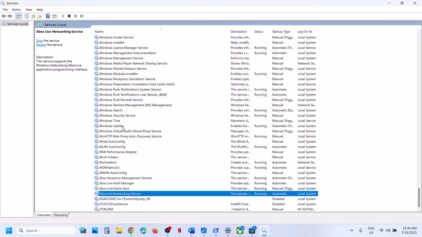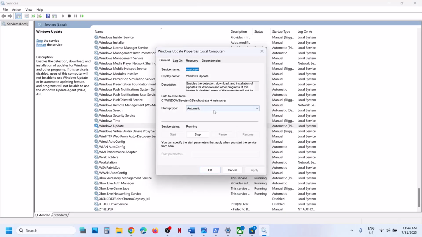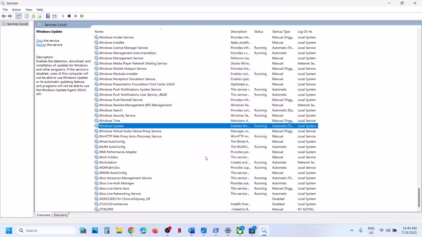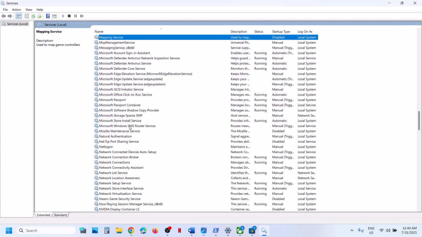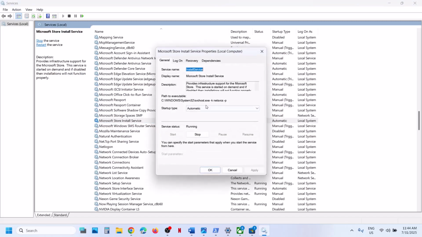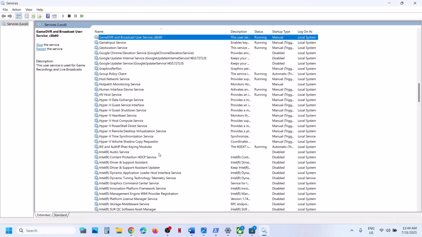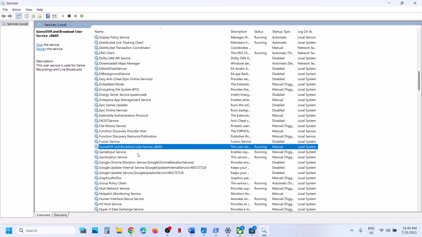Find Windows Update, double-click on Windows Update, set this to automatic, click on apply, click on start if highlighted, then click on OK. Now find Microsoft Store Install Service, double-click, set this to automatic, click on apply, click on start if highlighted, then click on OK. Now find Gaming Services and make sure Gaming Services is running.